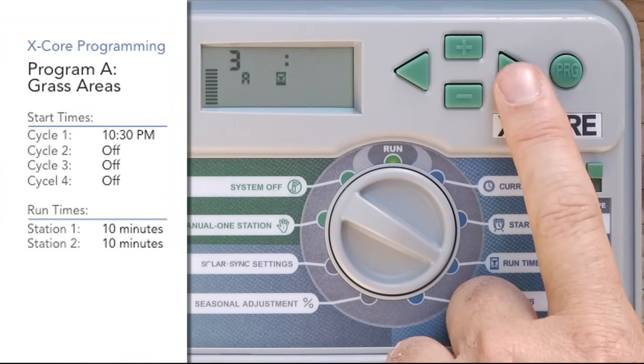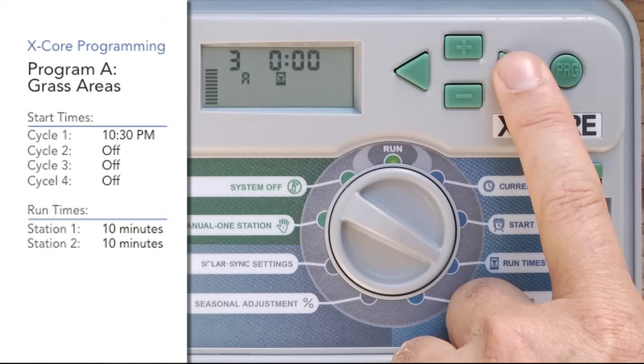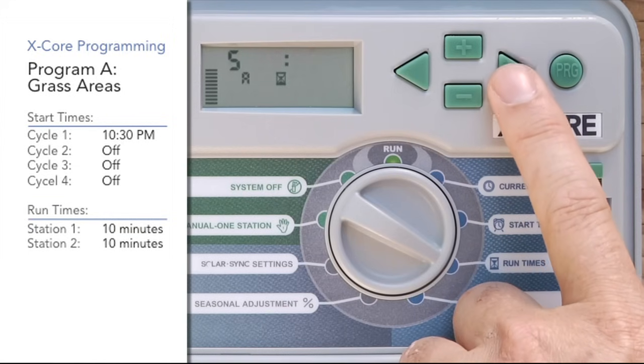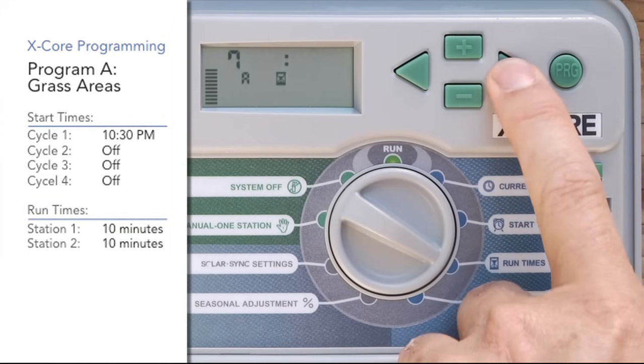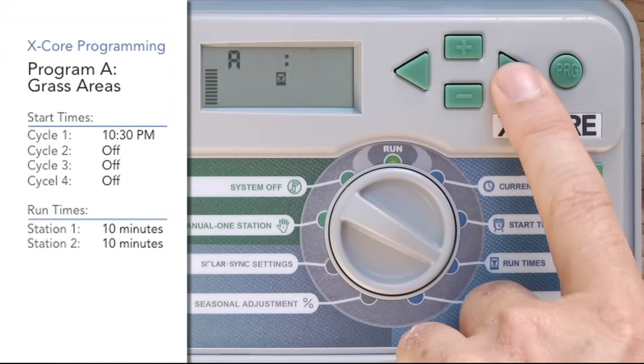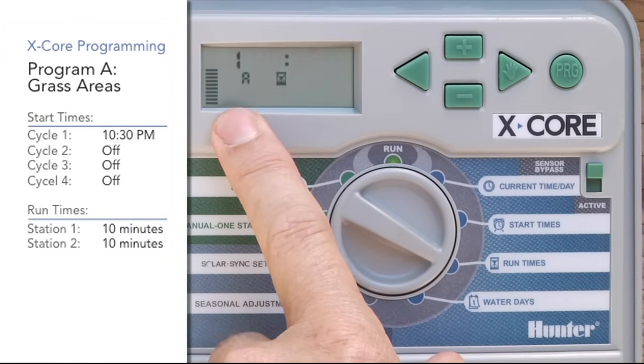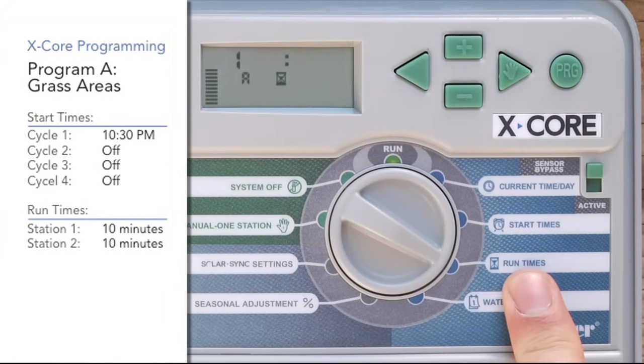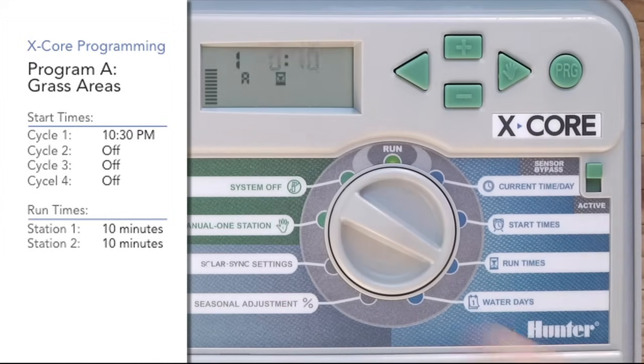Right arrow goes to station 3. We're going to leave him blank. Station 4, station 5. This may be a 6 zone or a 7 or 8 zone controller, but we're only inviting station 1 and 2 to this program. At the end of all that, you're going to have a total runtime for that program. In this instance, it showed 20 minutes.